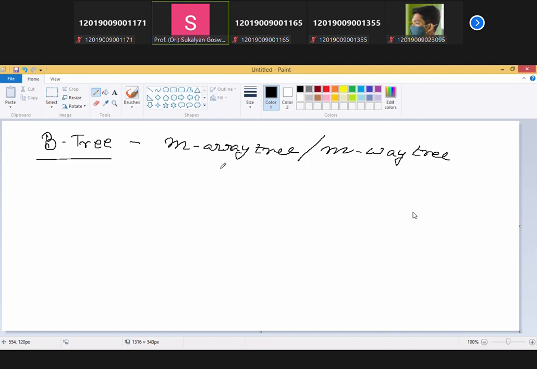Binary means every node can have maximum 2 children. Here, M means every node can have maximum M number of children. Is there any minimum? Yes. M by 2 is the minimum number of children. Okay. All leaf nodes must be in the same level. That is correct.